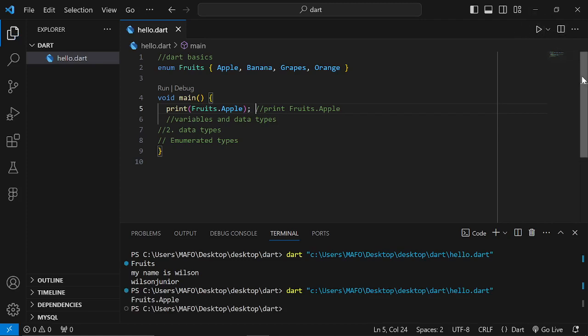I actually forgot to say that enumerated types are containers for constant values that can be declared within the enum keyword.